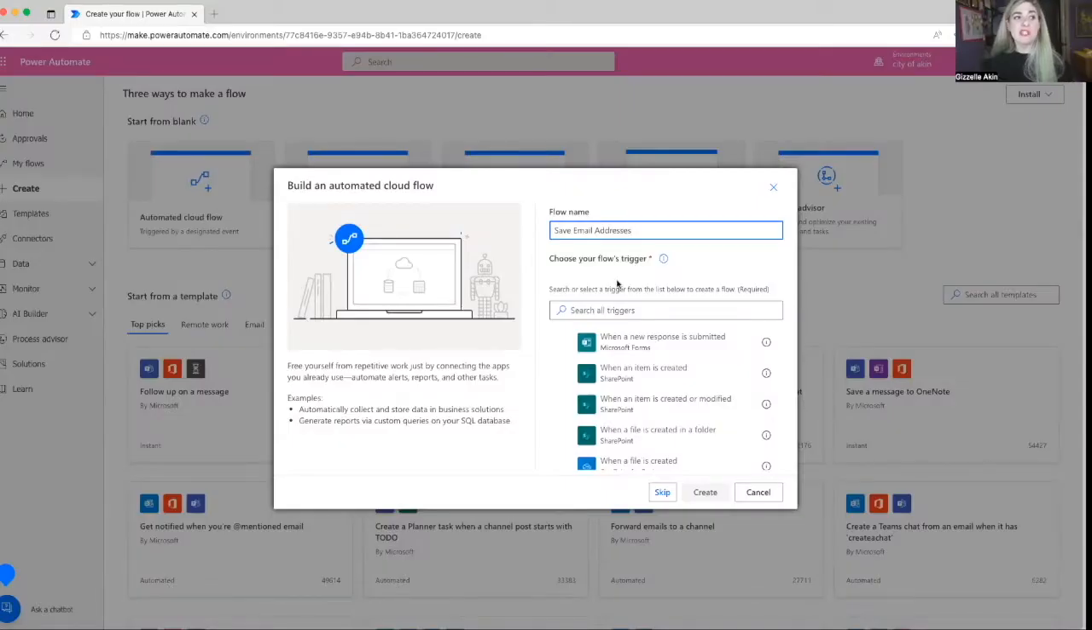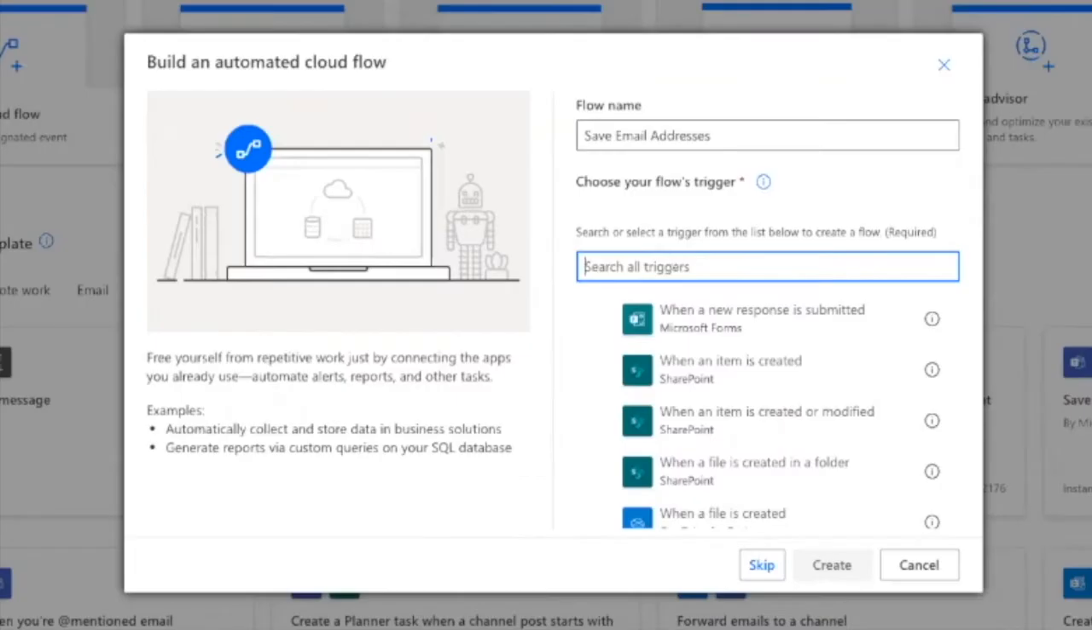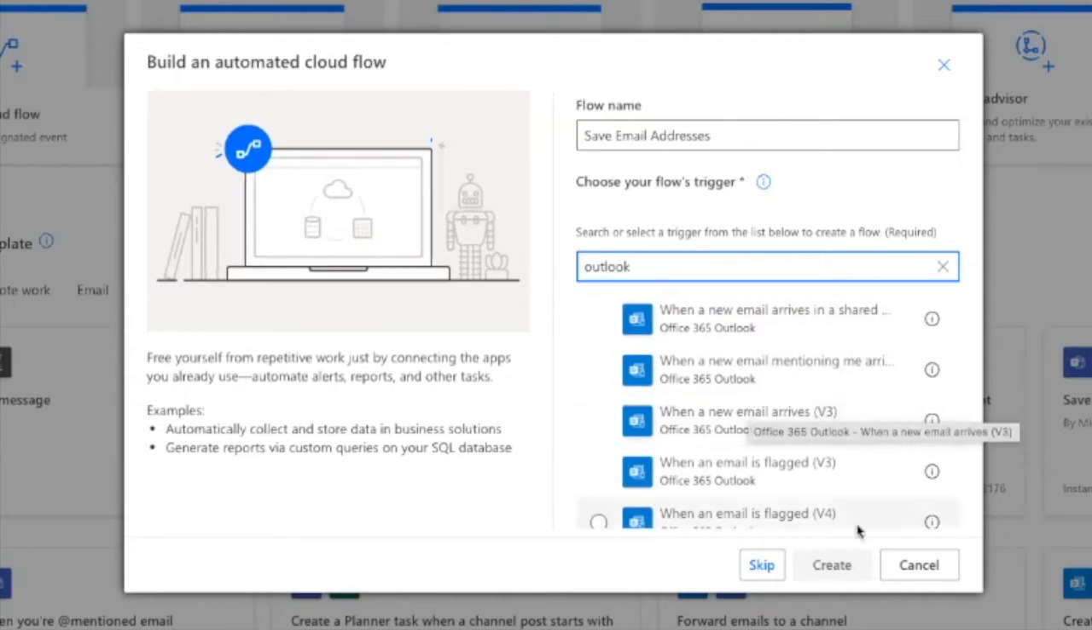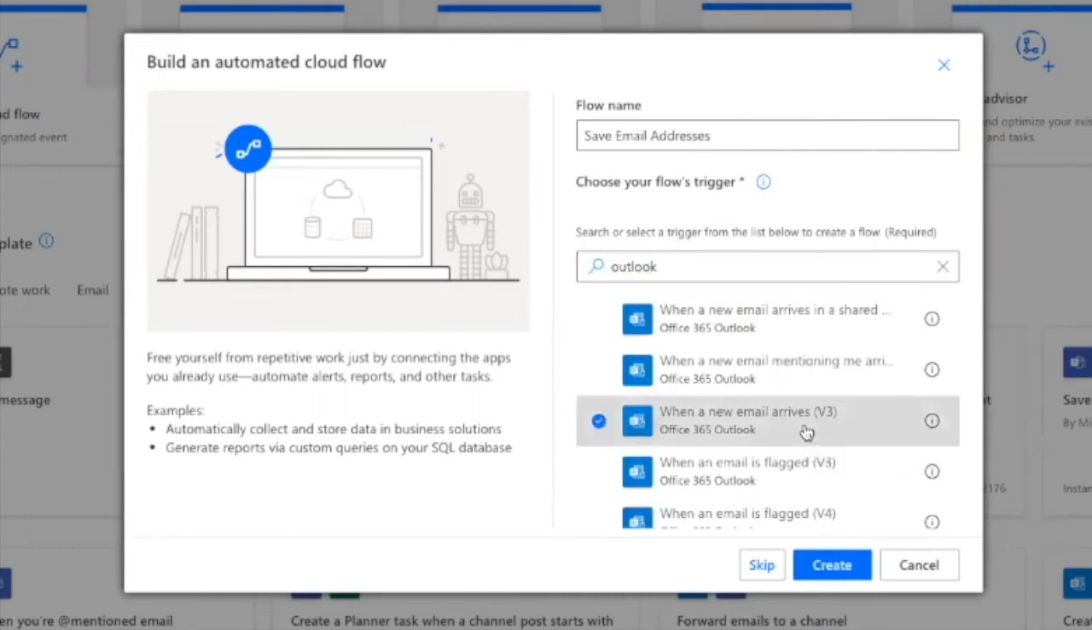As far as choosing your flow's trigger, we know that we want this to happen from our email inbox in Outlook 365. We can search for Outlook and it'll give us a list of all the triggers that are available to us. One of the things I love about this is that there's a lot of common language in the names of the triggers. So I can take a look at this and say, oh, when a new email arrives, that's exactly what I want to happen. We can select that trigger and select Create.